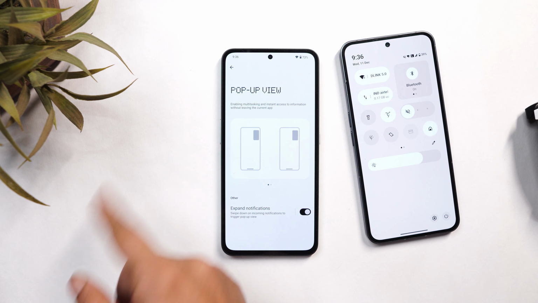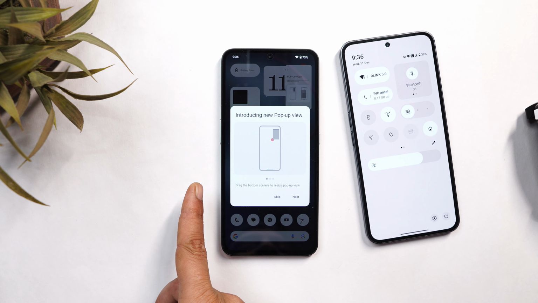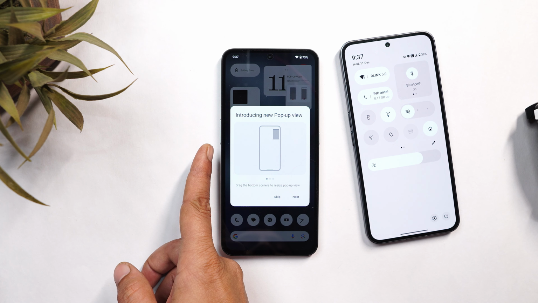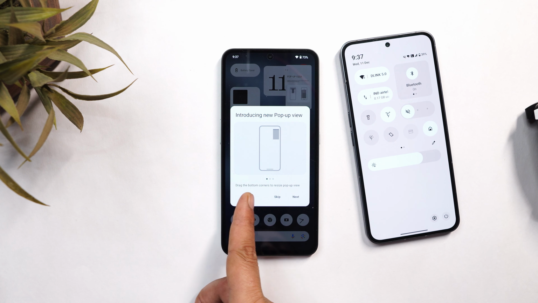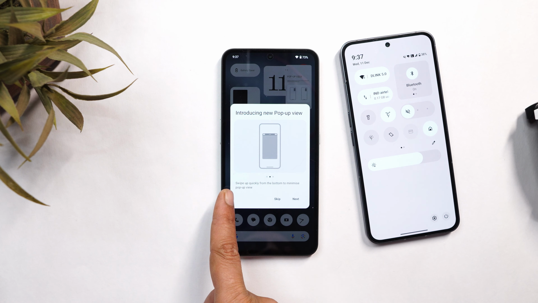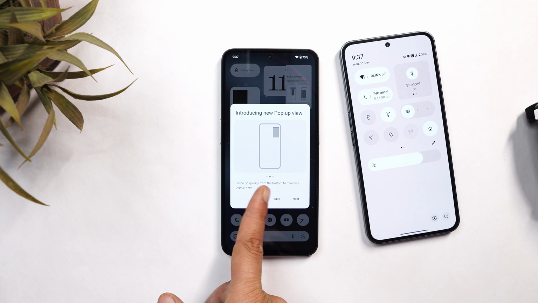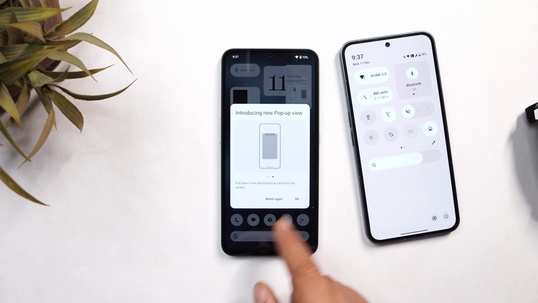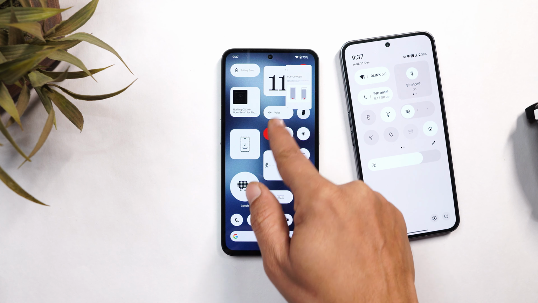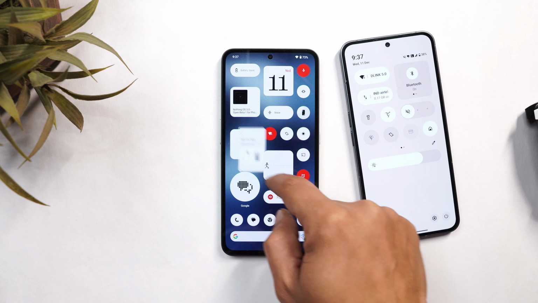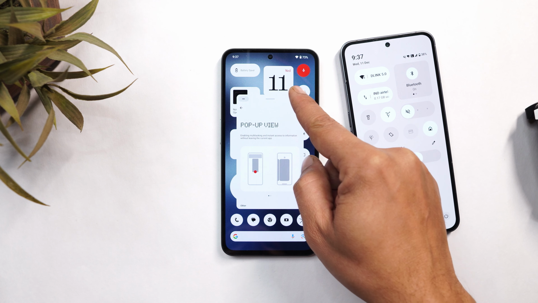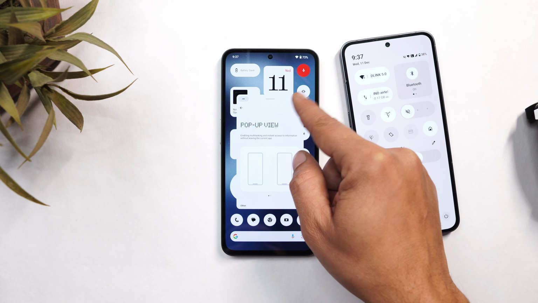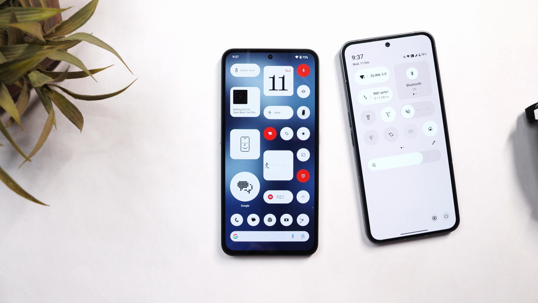We also have some changes in the pop-up view. Once you enable any application in the pop-up view, you'll see an introduction to the new pop-up view, which says drag the bottom corners to resize the pop-up view, and the next screen says swipe up from the bottom to minimize the pop-up view, and the last one says pull down from the bottom to switch to full screen. There's also a new feature added: if you see any notification pop up, you just have to drag that notification and that application will open in the pop-up view.